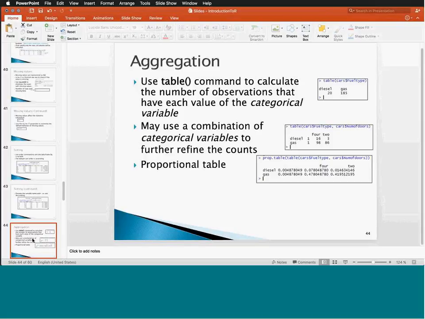Well, you can do this thing called table, pass in the name of your data frame and the name of the variable that you want to have the summary on, or the category on. So in this case, we did fuel type. Okay, so this comes back to this. There's 20 with diesel. There's 185 gas cars out there.